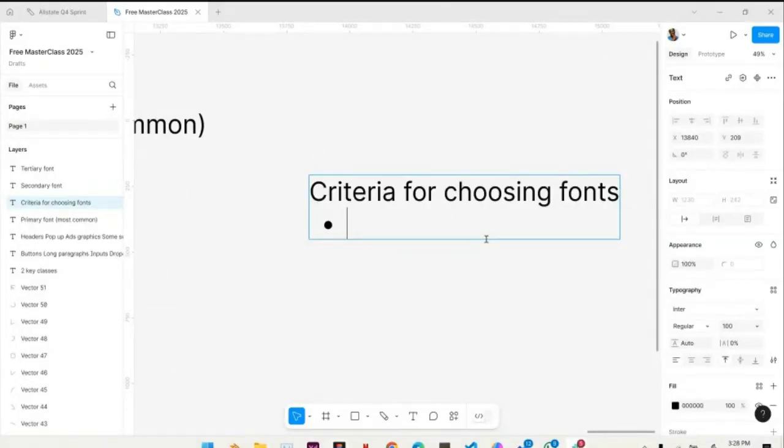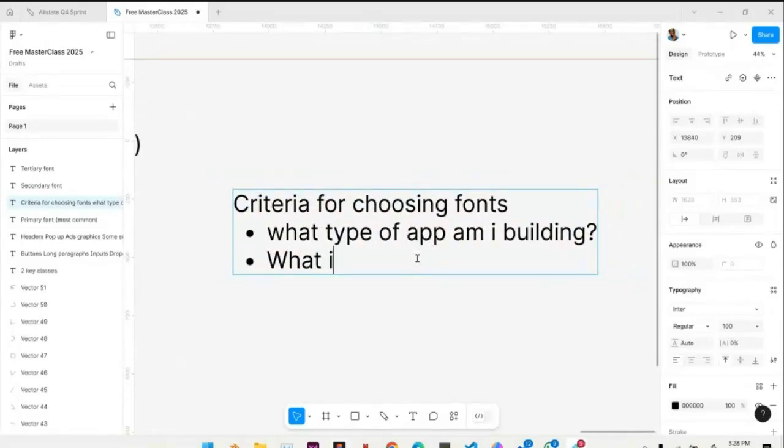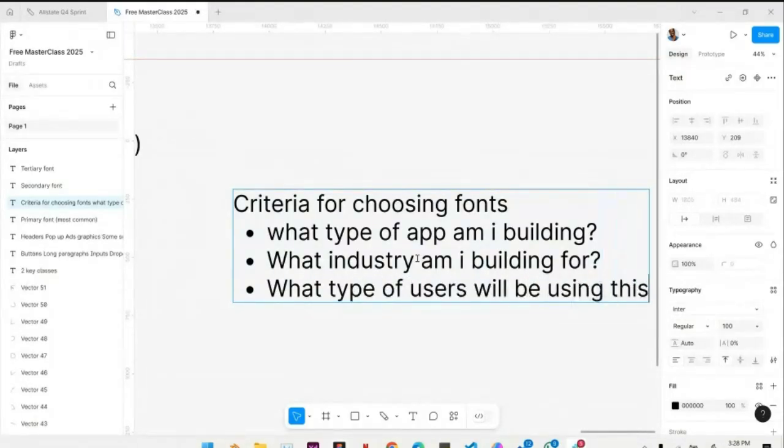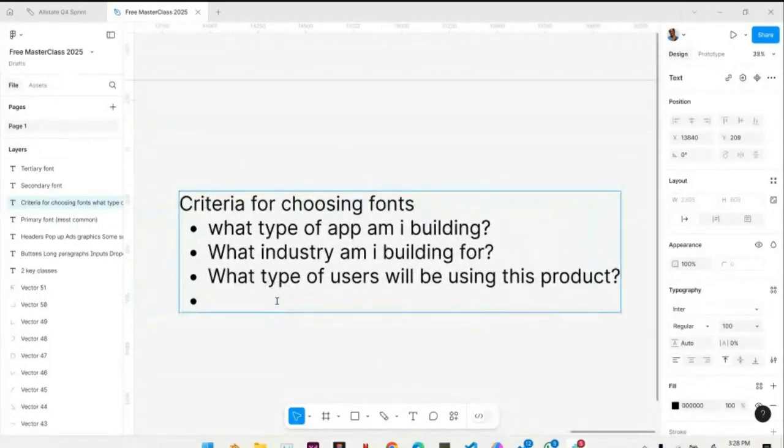First things first, you need to think, what type of app am I building? Second thing you also need to think about, what industry am I building for? Next, what type of users will be using this product or app? Next thing, how legible is this font? Or let me just say typeface.